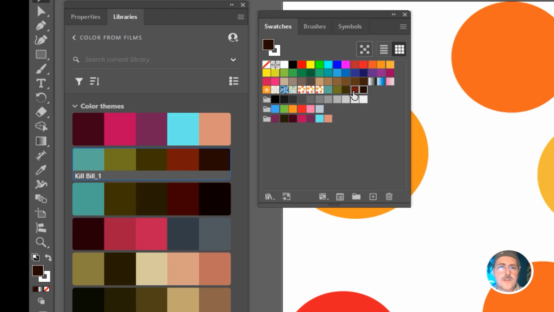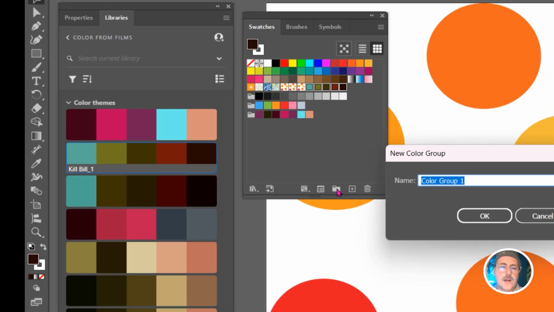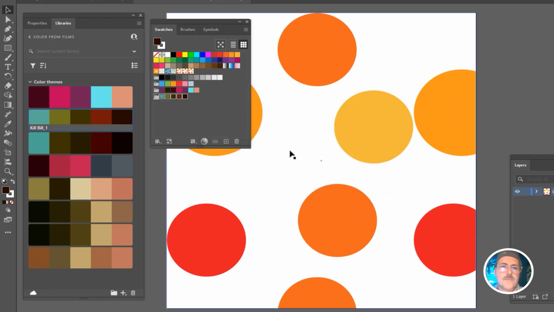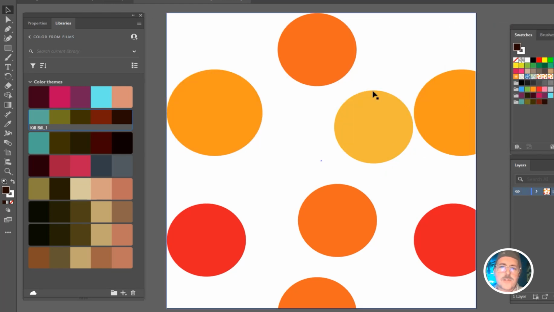Then I can shift select those. I like to have things a little bit organized. I'll hit the little folder, and we'll just call this one new, and there it is. And now I can recolor this artwork.